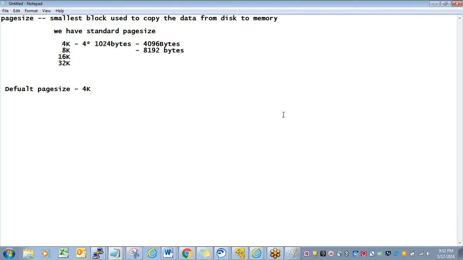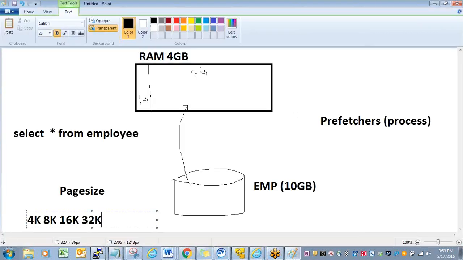Done. Okay, so the question is, can I specify the page size? If you don't specify any page size, DB2 will use the default page size, as I told you before. But in contrast to that, can I specify the page size? Yes, you can specify the page size. Let's say I have to copy 3 GB of data from your disk to memory. I can copy it through 4K, through 8K, through 16K, and through 32K. So you can specify any page size basically.